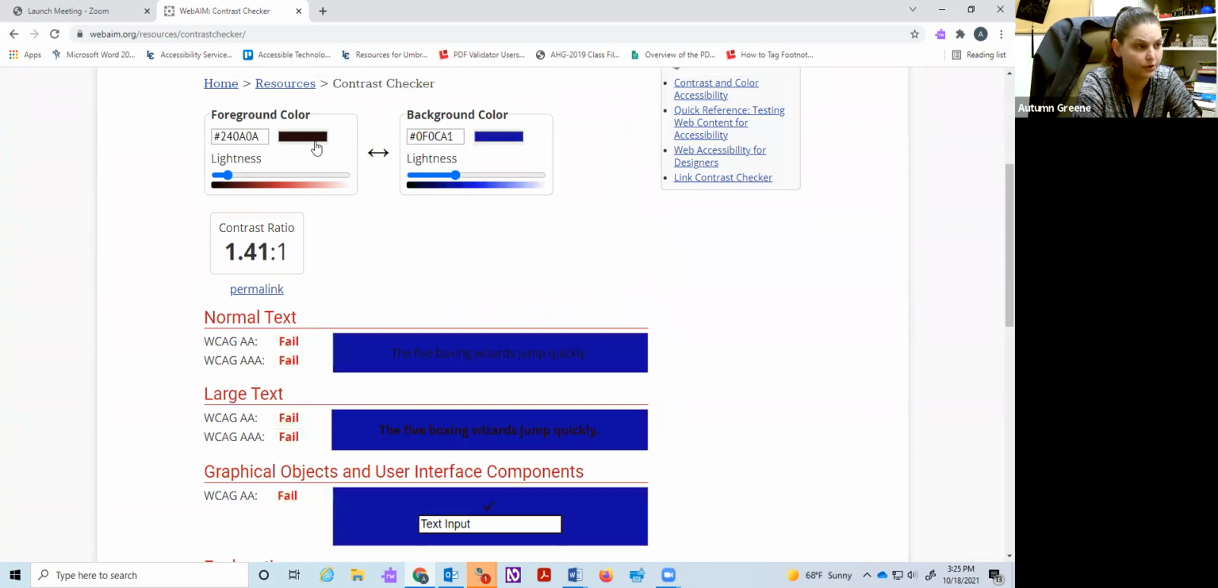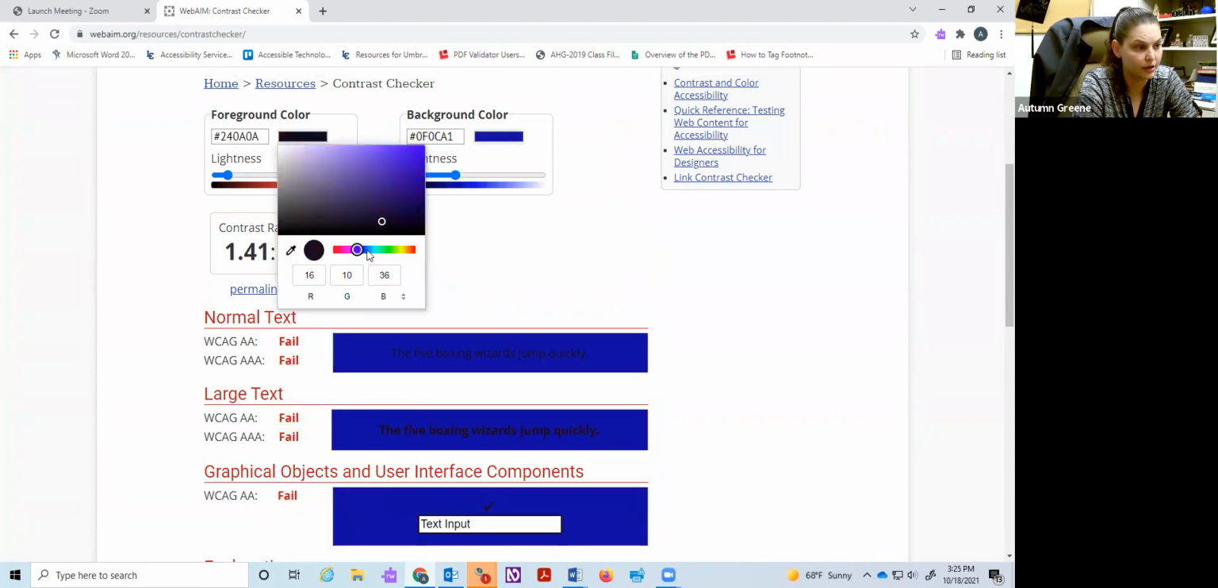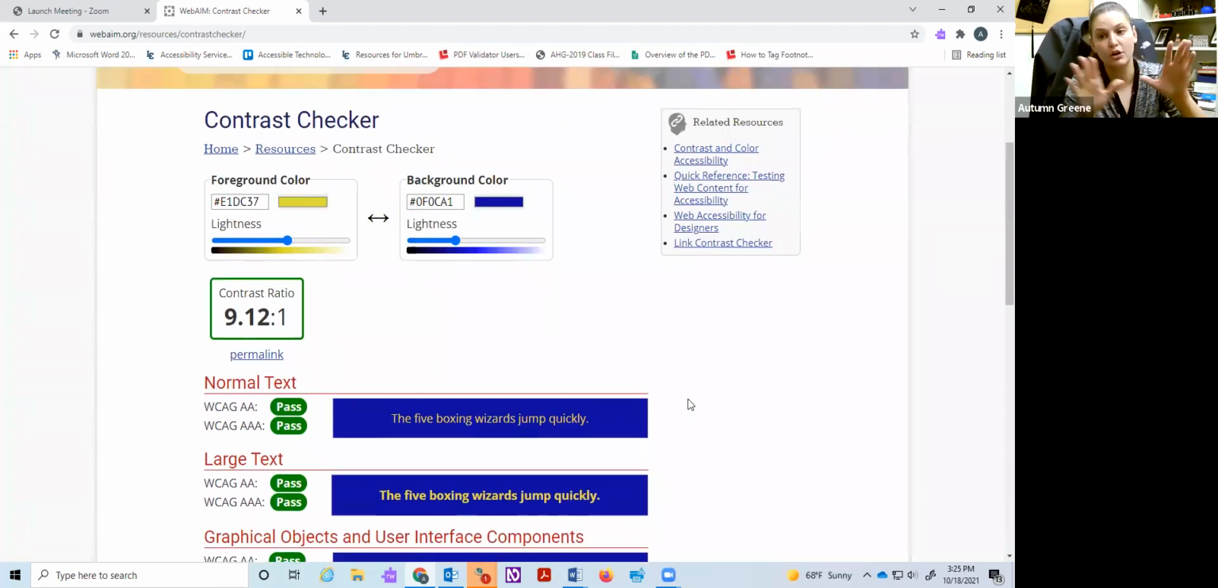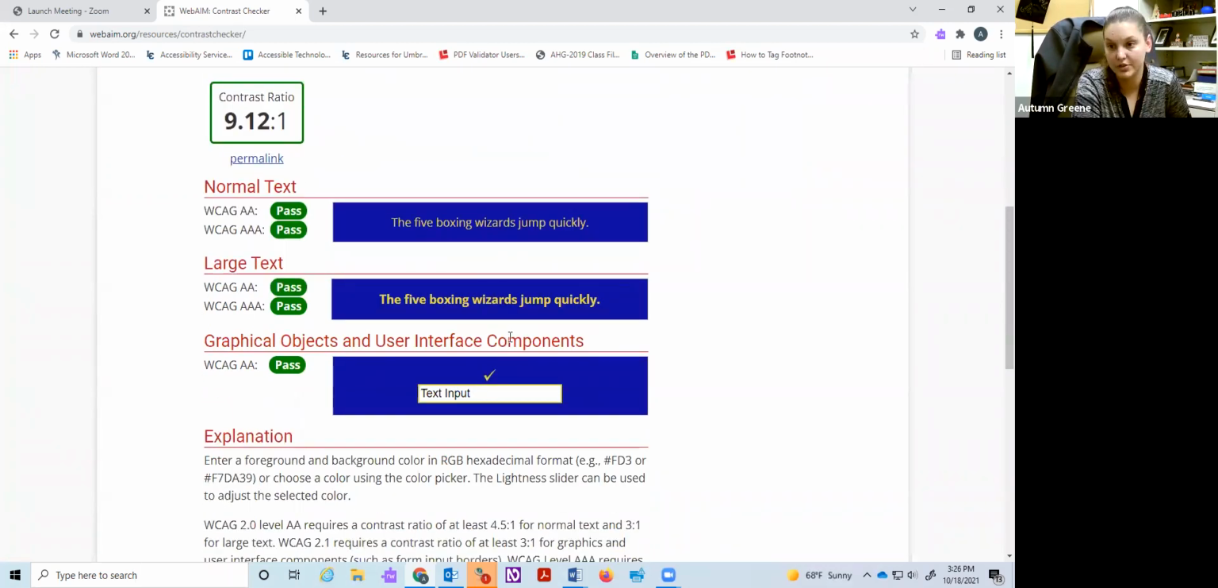Let's do purple and yellow. That was my high school colors, bro. And you can see pass, pass, pass. So again, dark background, dark purple with a yellow passes, right? You've got a really dark background with a light font. So that's a really cool tool out there. If you're ever in doubt, ever questioning your color use, just go check it with the contrast checker.